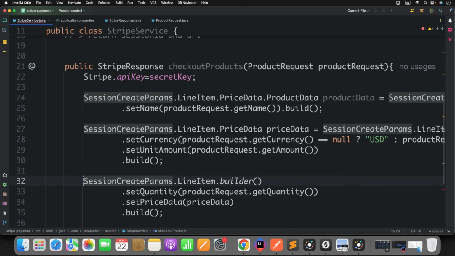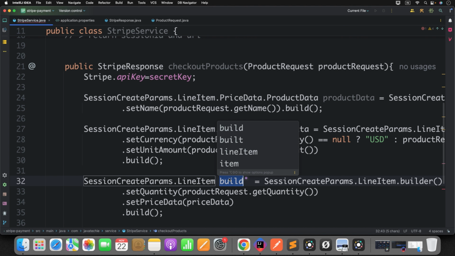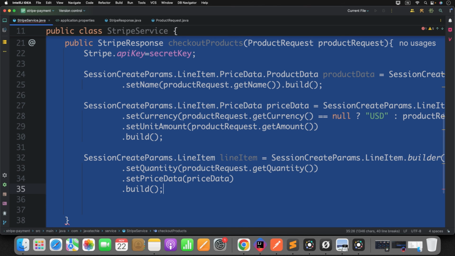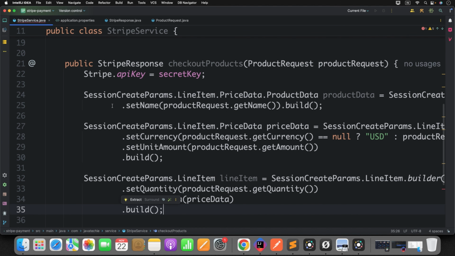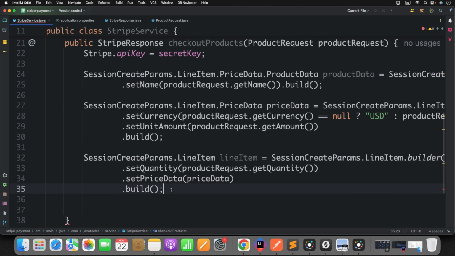Then just define the variable to it. You can just call it lineItem. See, that is the reason I am saying these are the classes given by Stripe API. We are just playing with them by just setting the values that Stripe needs. Okay, all good. Now what next?